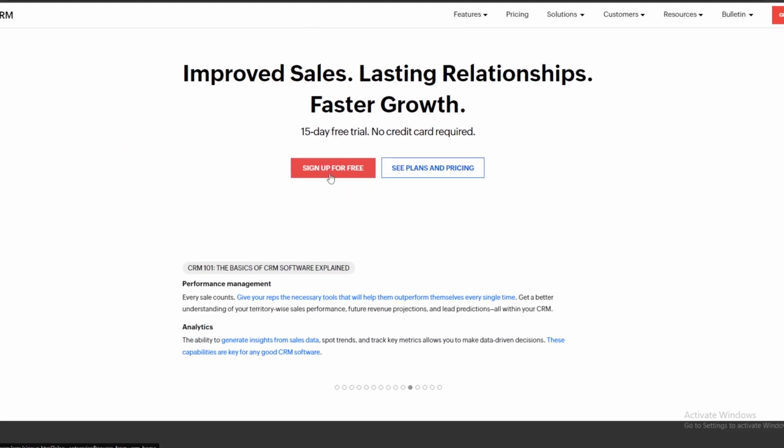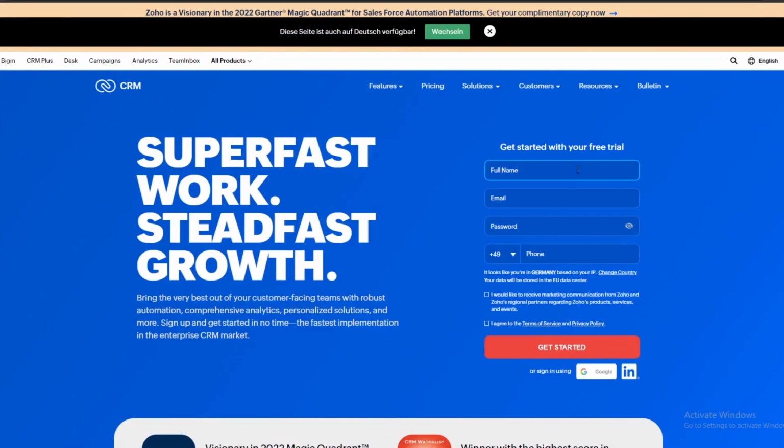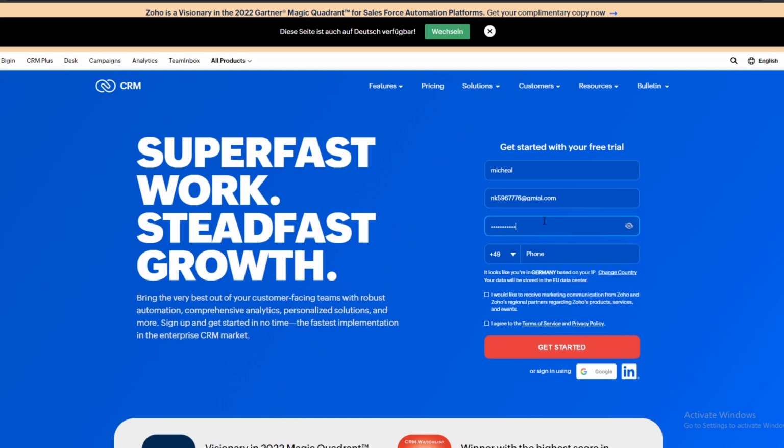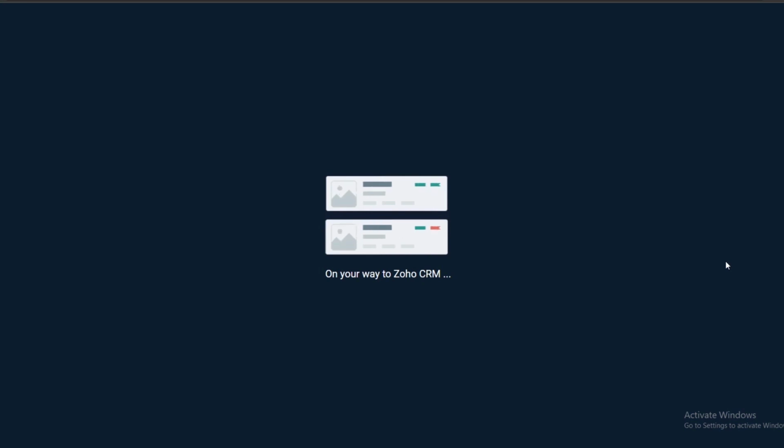So we're going to get started with that plan. Just simply click on get started. You can type your phone number here. Set your email over there. You can create your password, and you can just type your phone number here. You simply agree to the terms and click get started. It will take some time to create your account in Zoho CRM.